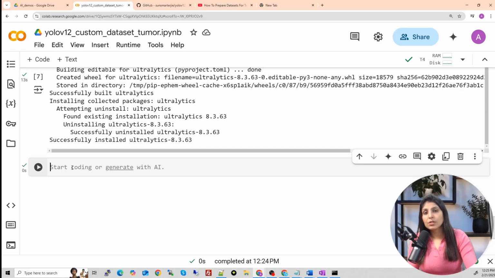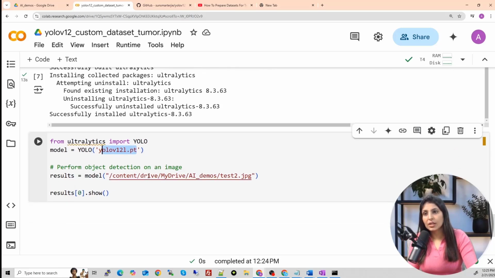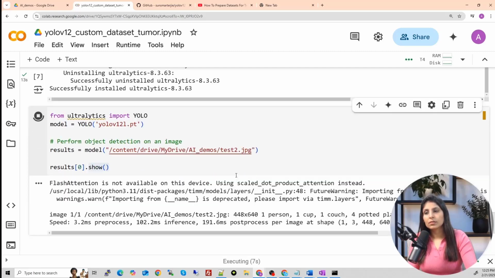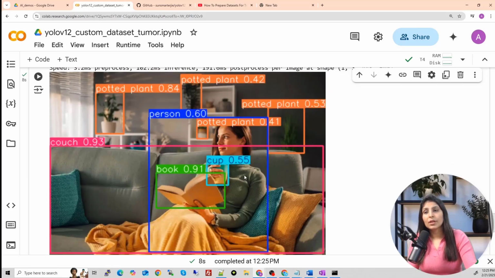Now let's first test if that model is working properly or not. For that, I'm loading the pre-trained model, YOLO v12l.pt. This is the pre-trained model which is trained on the COCO dataset, and I'm providing this test2.jpg image, and show. Let's just run it. See, our model is working properly.